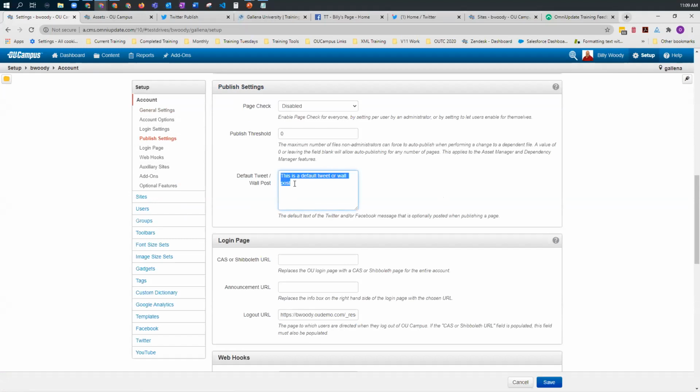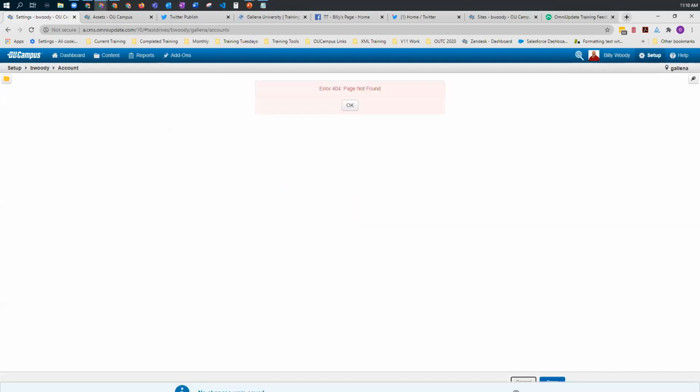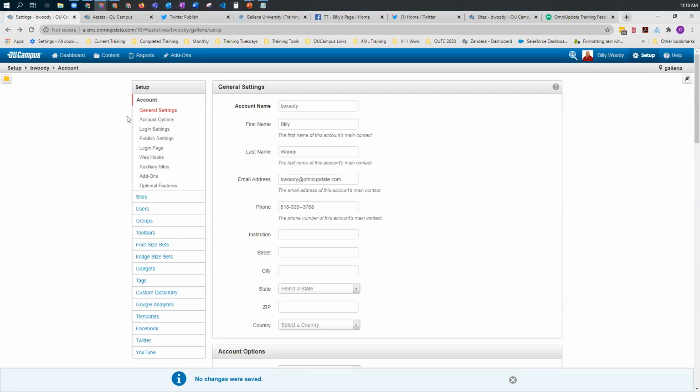What this will do is when you publish out a page and you select for it to publish out to your social media, if you don't add in a customized message at that point, it will use this default tweet or wall post when it goes to publish out that notification. So if you want to change this now, so that it consistently has the same message to start out with, you can do that now and just save it, and it'll be shown when you actually go to publish your page, which I'll show you in just a moment here. So we'll leave that as it is for now, and we'll go ahead and cancel that.